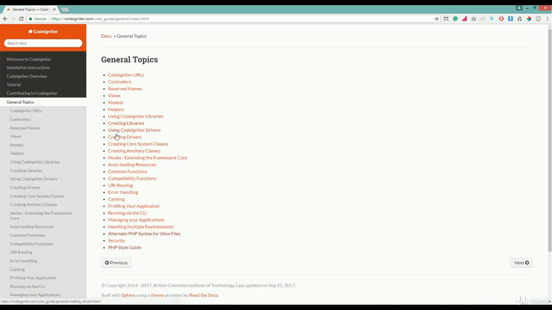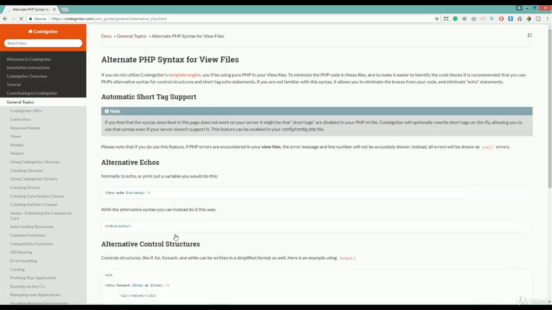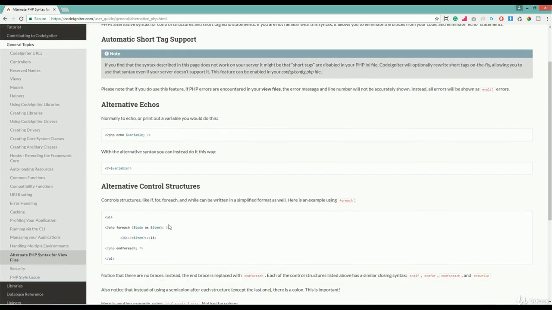In the general topics you can see alternate PHP syntax for view files. How can you write your PHP alternate syntax in your views whenever you want to write something inside the view? We are going to follow these steps because it's necessary. Okay, you always write this.